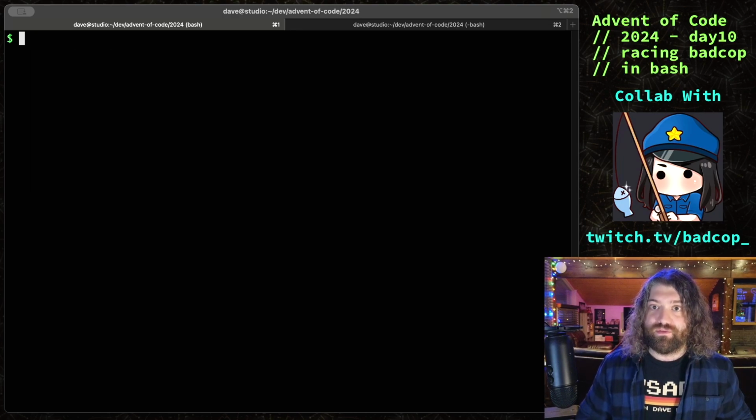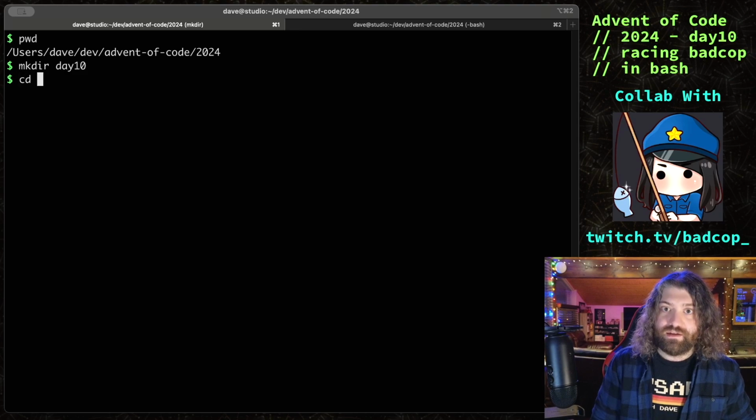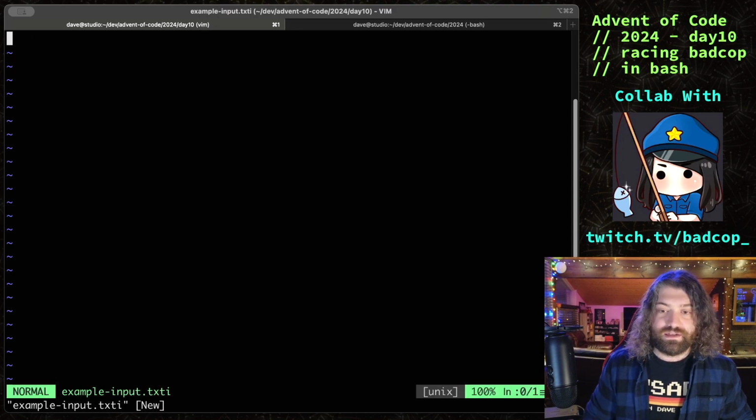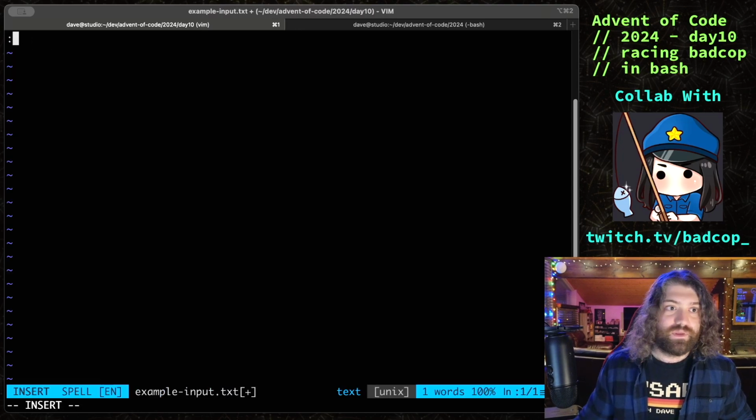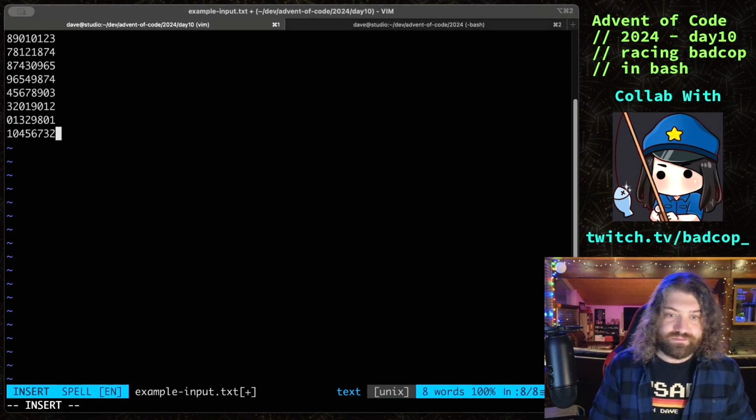So here's where we have our Advent of Code terminal here. mkdir day 10, cd into that. Now we're in 10. Let's grab the example input.txt, not text with an I. And here is our example. I'm copying and pasting this from the Safari window.